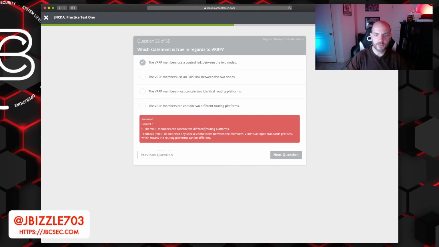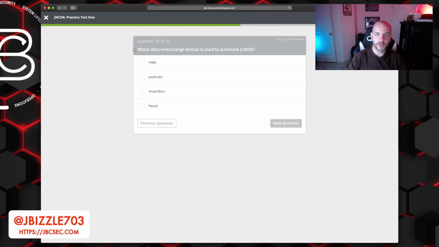So they can contain two different routing platforms, obviously. So since it's an open standard, you can use different stuff. All right. Yeah, the control link here, I guess they really meant a physical control link and not control traffic. So it's my bad, just not understanding the question.